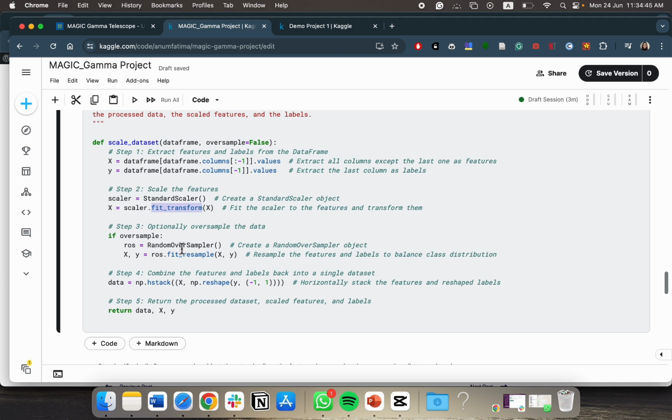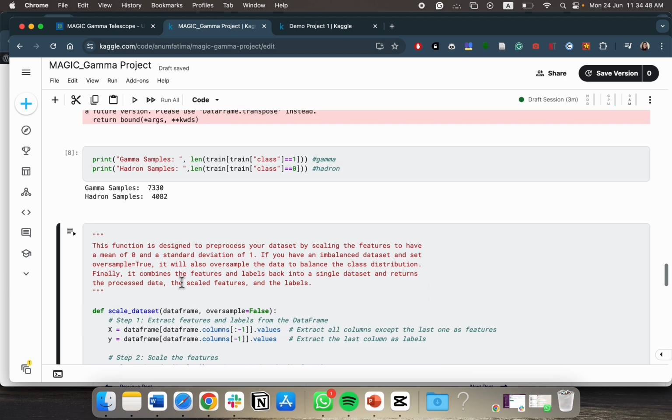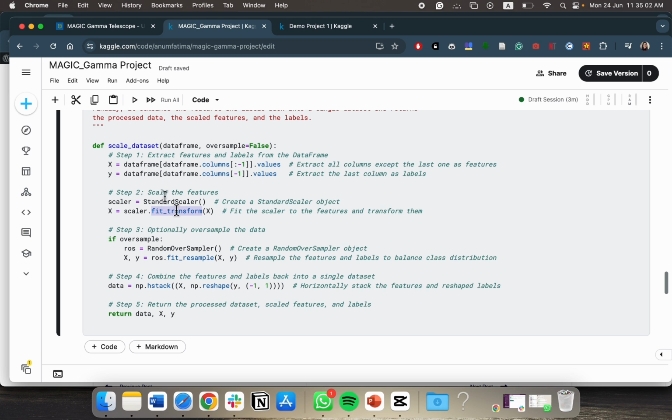Once we are done with it, another step that we need to perform is to sample the data set. By oversampling, what we mean is that in gamma samples, we have 7,330 samples, and for hadron, we have 4,082 samples, which is quite less compared to this gamma. So this means that it is imbalanced. So to balance this data set, we are using this random oversampler. There are definitely other samplers that we can use. For example, there is a SMOTE technique that we will cover in the next few tutorials, and there are also other techniques that we can use, but for now we are only going with the random oversampler for simplicity. And to apply this, we simply use this fit underscore resample function.